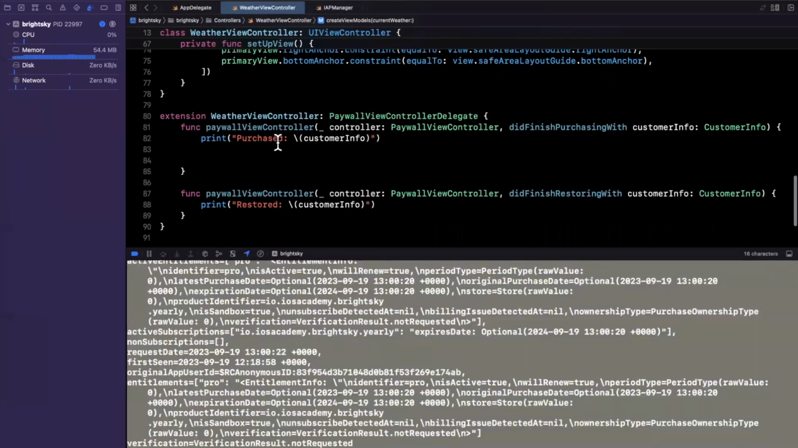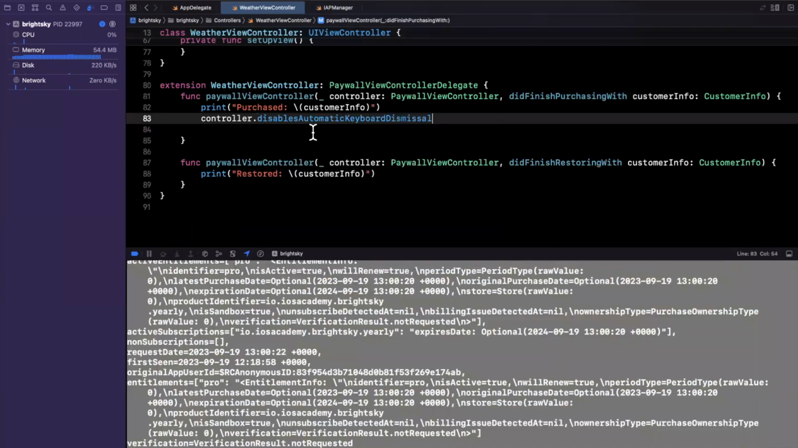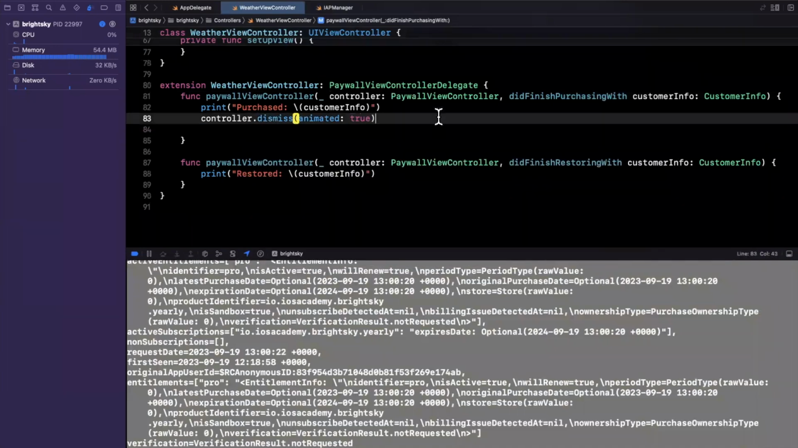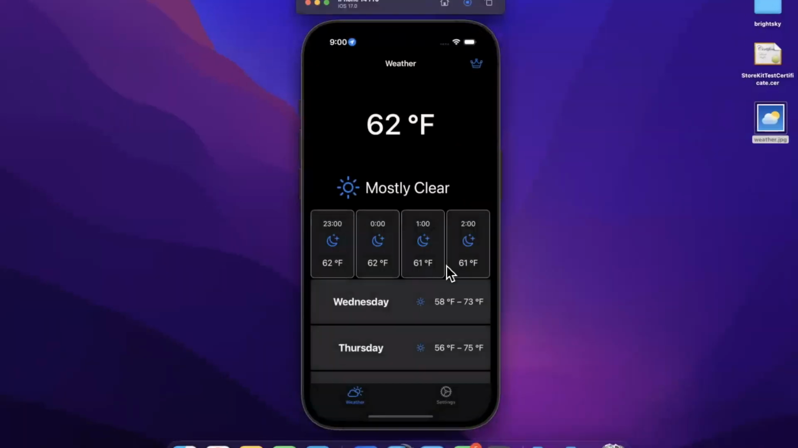Once we have actually purchased in the delegate functions here, we should tell this controller to dismiss itself. So we'll dismiss animated true in both the case of purchase and restoration. But let's give our app a build and run, and let's see if this daily section shows up.